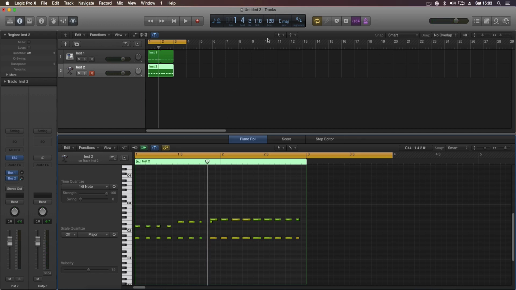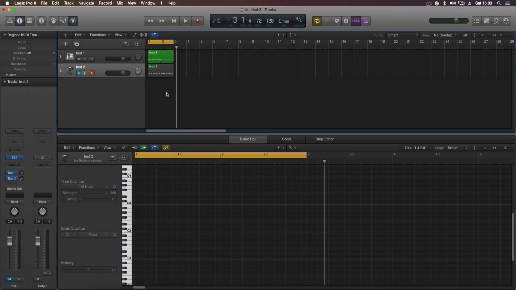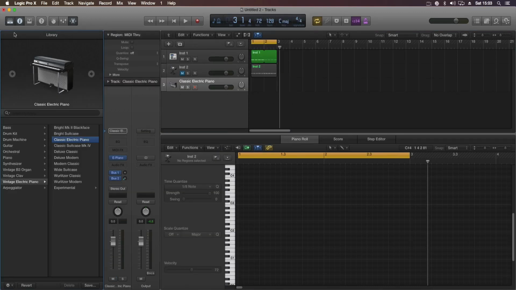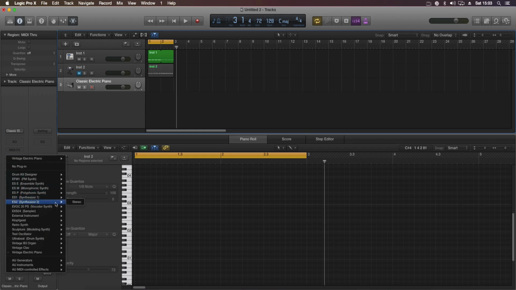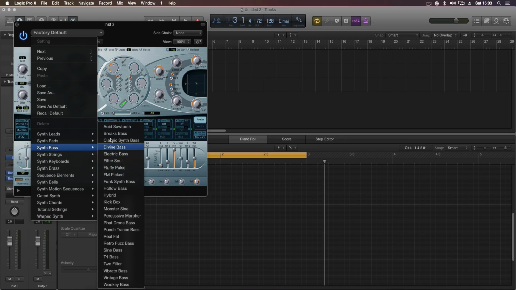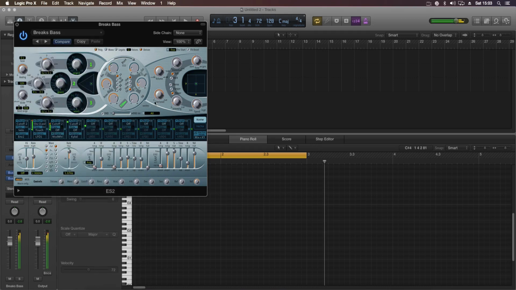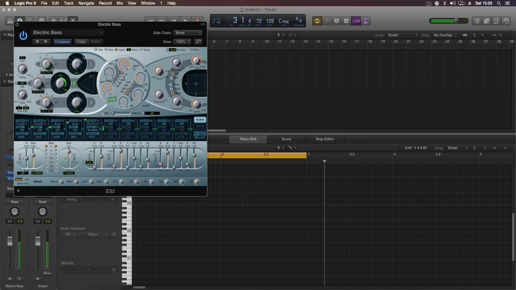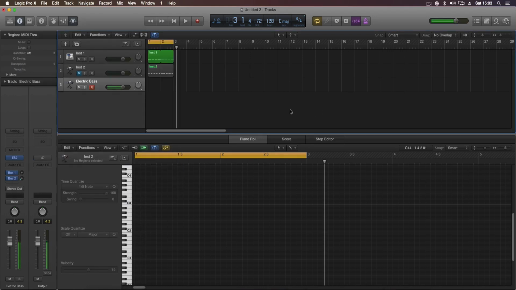It's probably because we're in such a low BPM. Right, so we've got something down there, and that is pretty much useless for what I'm trying to show you, so I don't know why I did that, but we want a bass pretty much. Right, so we'll get the ES2. It's got a quite good bass here, breaks bass, I think that's it. It's pretty broad. Is that what I'm looking for? Electric bass? I'll do.